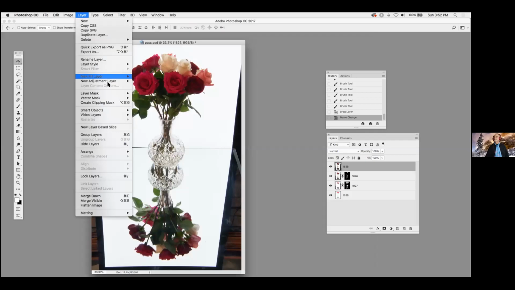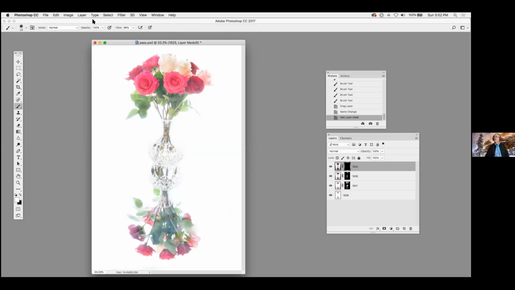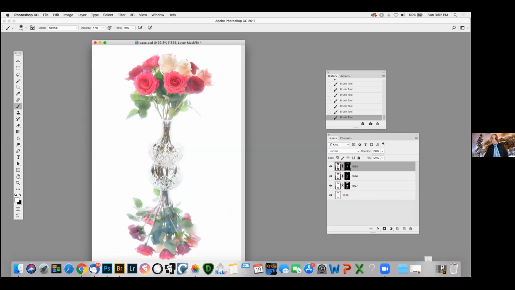1825. Layer mask, hide all. And I'm going to put my flow back up to 50% where I like it for painting and this kind of thing. Opacity in the 40s and about so, and there we go. The mirror takes a bit of doing, anything that needs a little bit more. Okay, like so. I think we're basically okay there. Let's add a little bit of the HDR stuff in though.